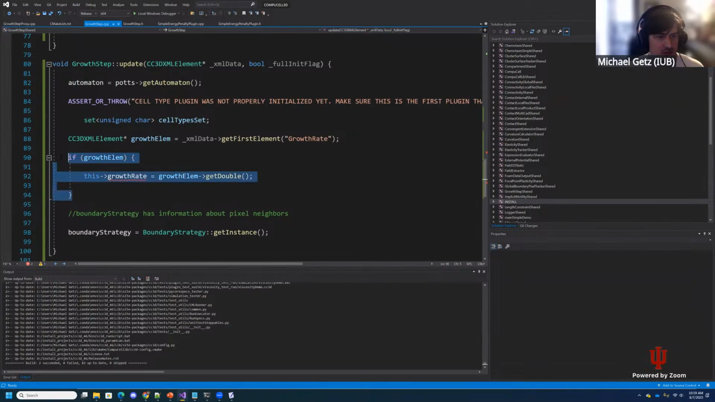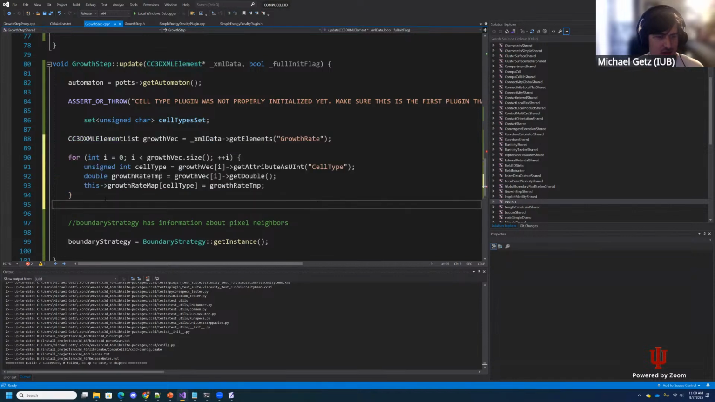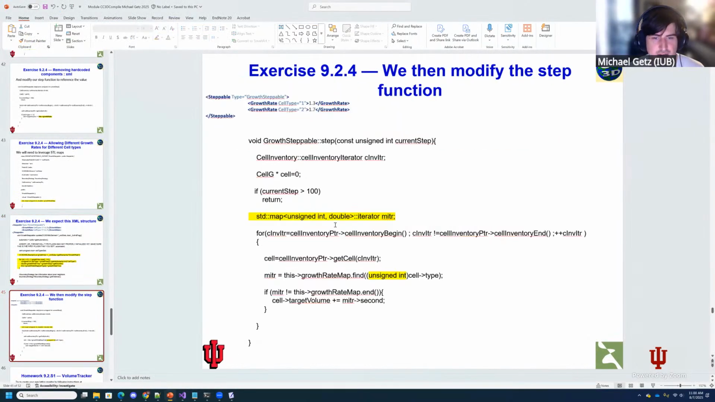Previously we just said, let's pull our element and then assign that it's double. So we now create the list, and then we're now creating a map for cell type as our output. So this is now our pointer. This by itself isn't too useful. So we now can modify the step function.